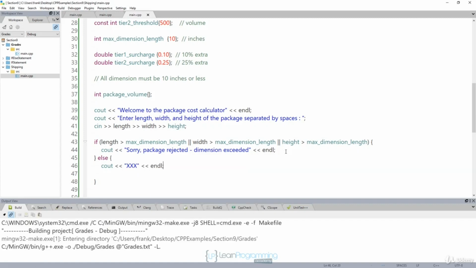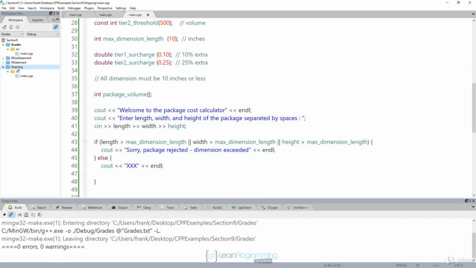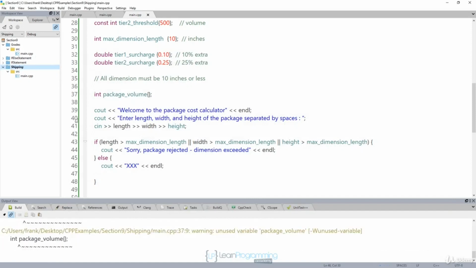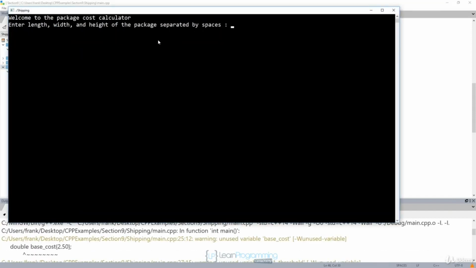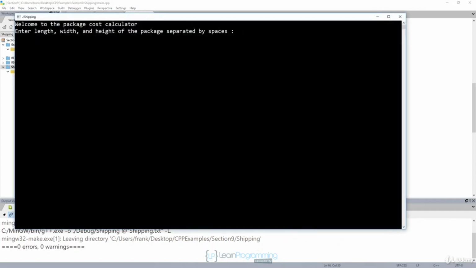So I'm going to run this, and I'm running the old project. Let me double click on shipping, and let's try that. Enter the length, width. Okay, so let's say I'm exceeding, right? So I'm going to say 12, 5, and 3. So the 12 should be over. Sorry, package rejected, dimension exceeded. That's good. We could do test cases for all three of them, right? I'm not going to, just to save a little time. And in this case, 6, 7, and 8, that's valid. And we print out the three X's and we're ready to do our calculation.